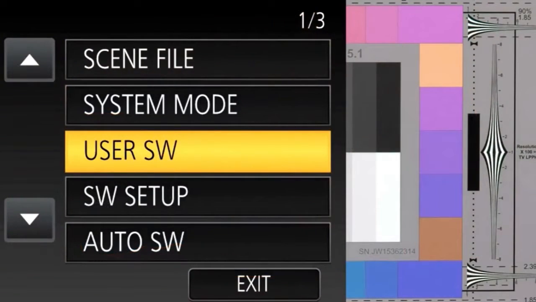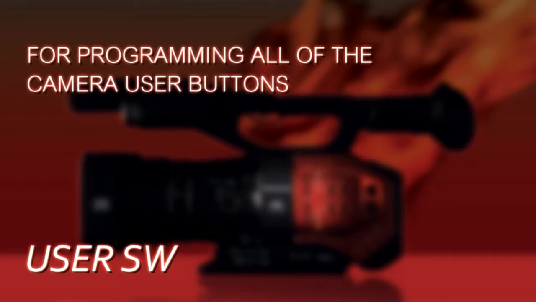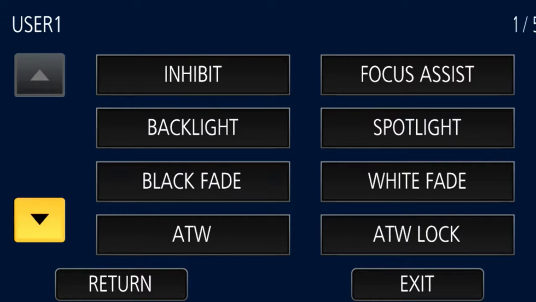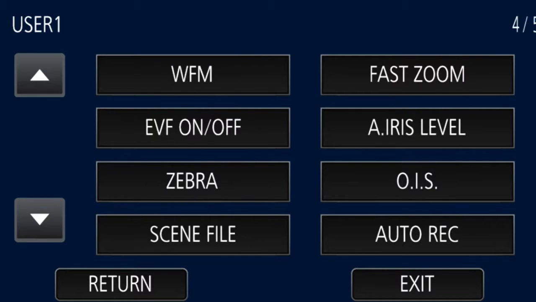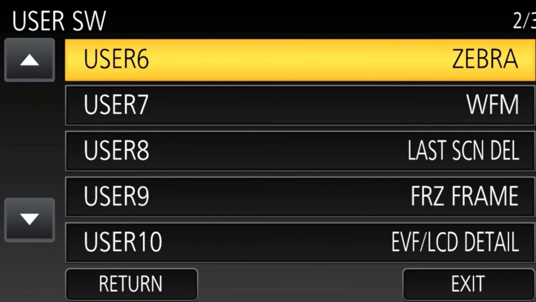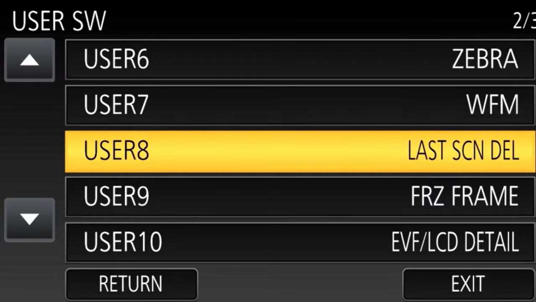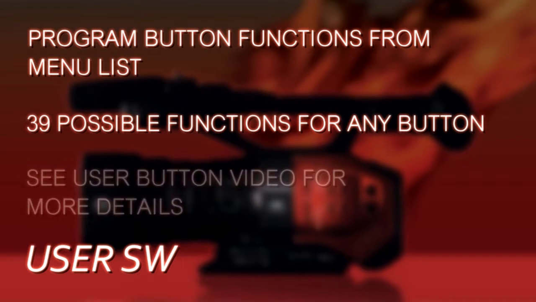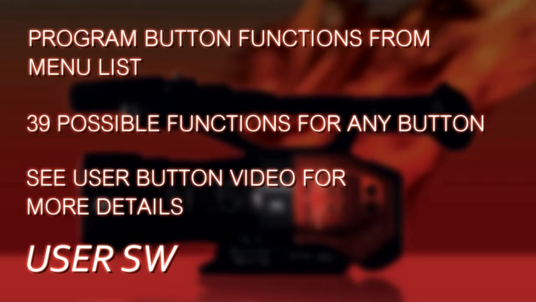Next menu up is user switch. This is for programming the user buttons. There are about 39 user button functions, so we're going to address those in another video, but I'm just showing you here, when you get in this user switch, you have user 1 through 8, those are the 8 physical user buttons, and then you have 9 through 12, those are the 4 virtual buttons that show up on the LCD screen, and you program what function you want from this list of 39 separate functions. So these are very, very useful features. You're definitely going to want to learn how to use these, so see the user button video that we've created for more information.